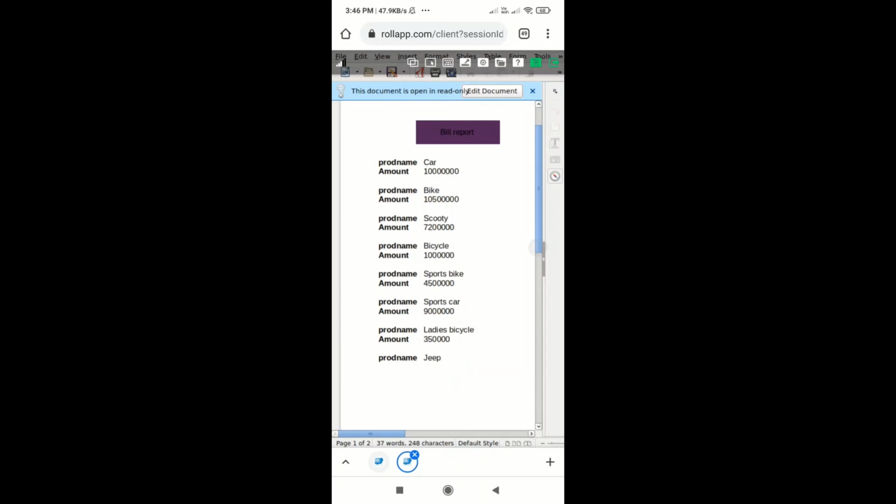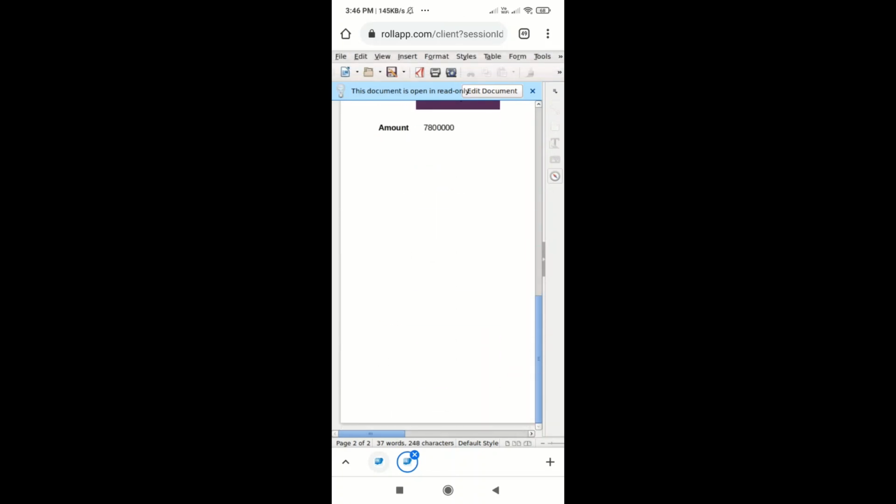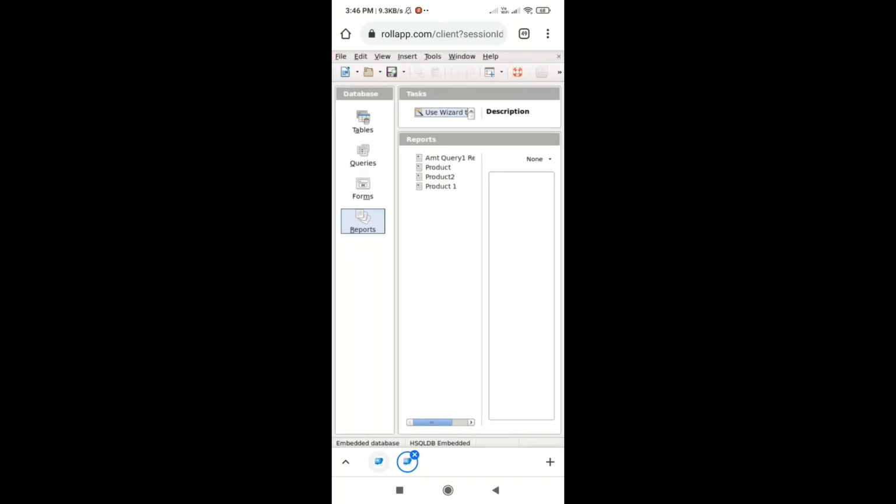Now the report is generated. You can see it looks like this. All the amounts are here. Now just click on the arrow and window and then close this window. Now we are done with creating all our reports. You can close this window too. You can see all our reports are generated along with the one query, and we have done all the things which we needed to do in this practical.